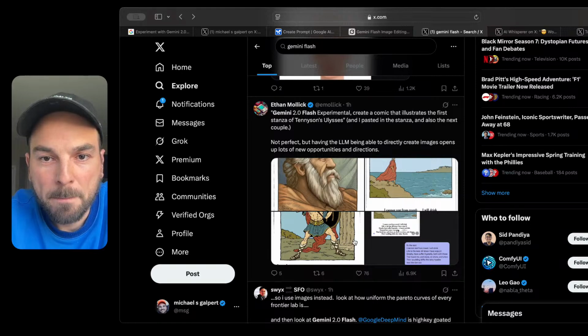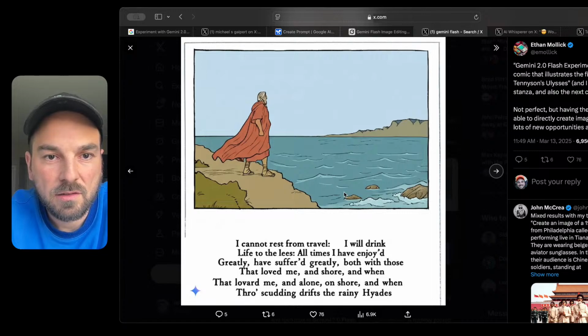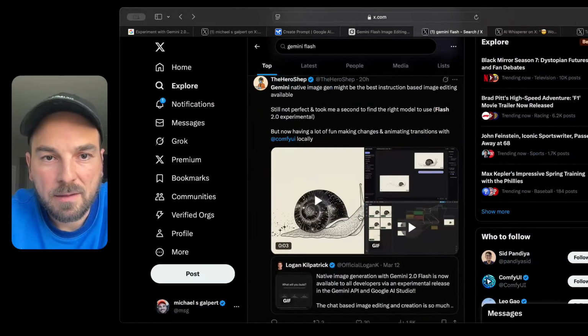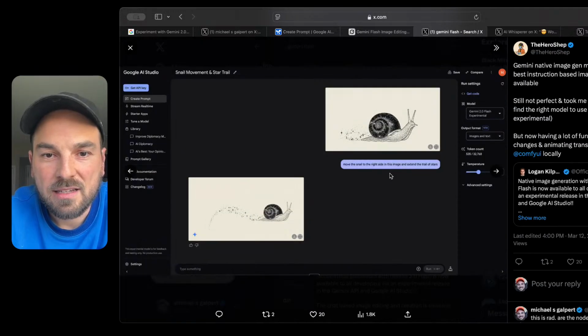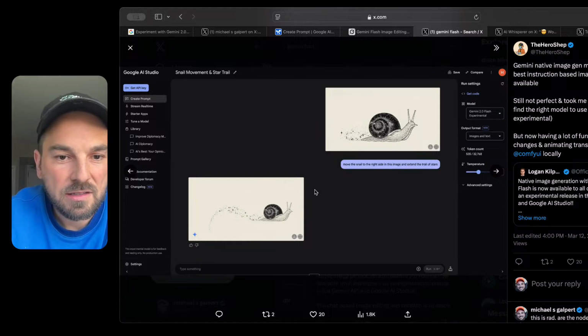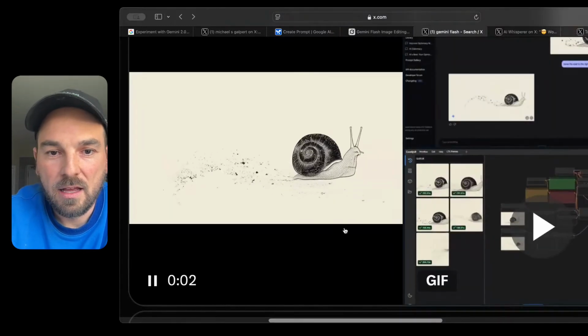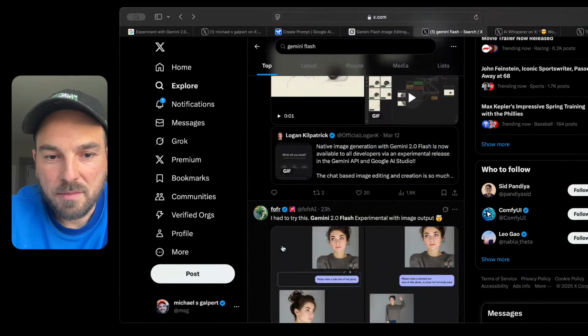Let's see. Creating comics based on different stanzas. That's super cool. I saw this one earlier. This is neat. This is taking a snail photo, and it says move the snail to the right side in the image to extend the trail of the stars. So it took that image, and then what this user did was they created a video using Comfy UI, as you can see, to expand that. So that's super neat. I think that's something I'll try.